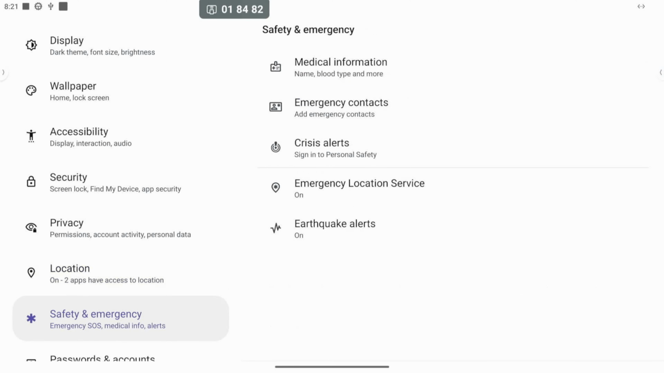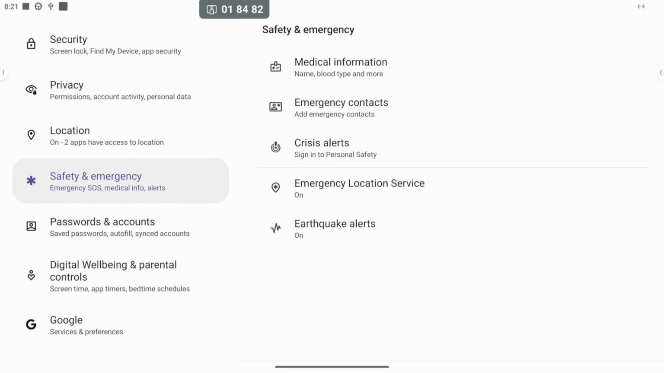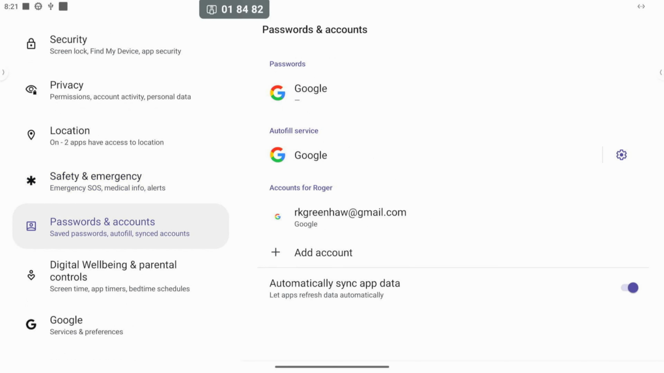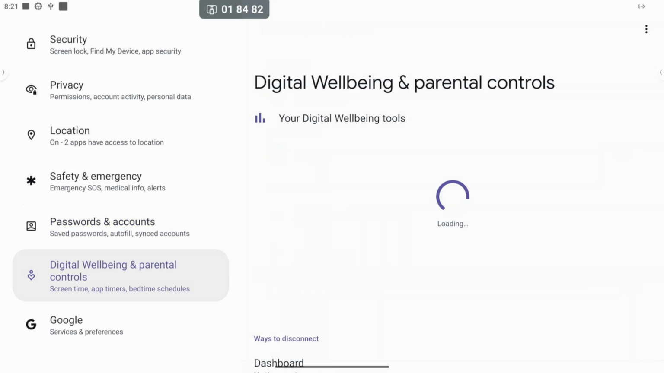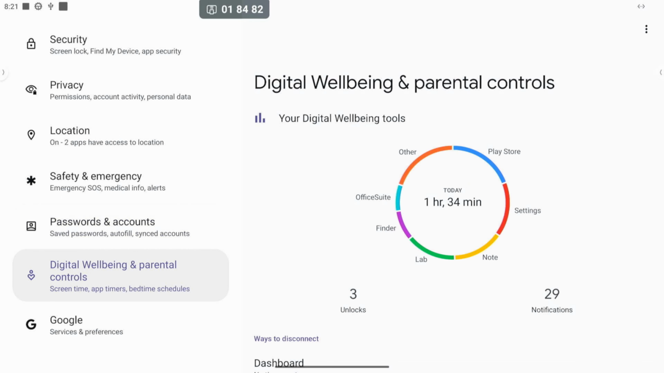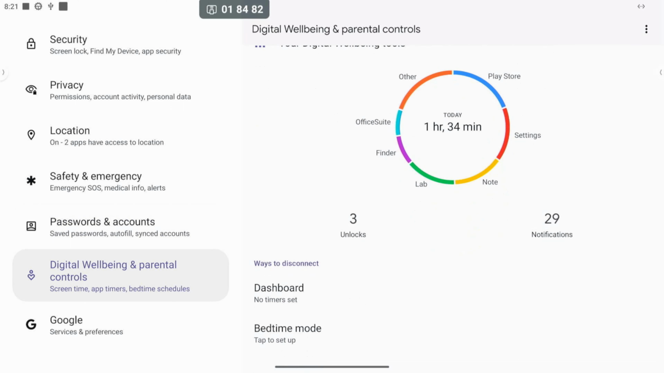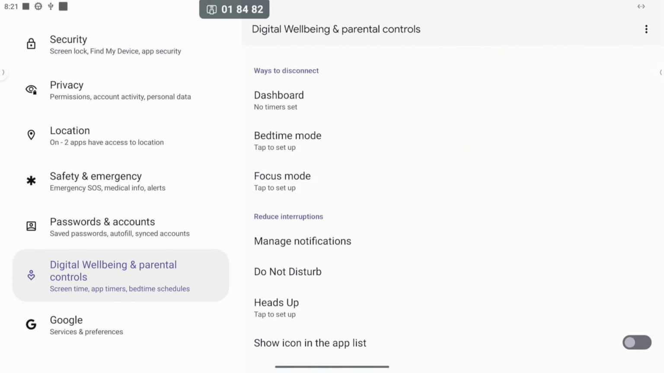Passwords and accounts are stored with your display or your Google service. In my case, I have 180 passwords and I don't know what half of them are. Digital well-being and parental controls gives you the time that you're spending on a display during the day and how you spend your time. You can also set parental controls to manage your children's use in the education markets.